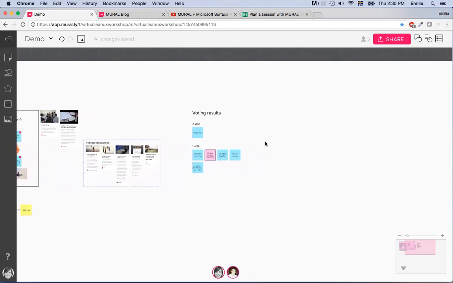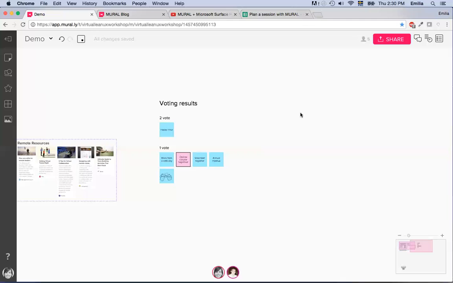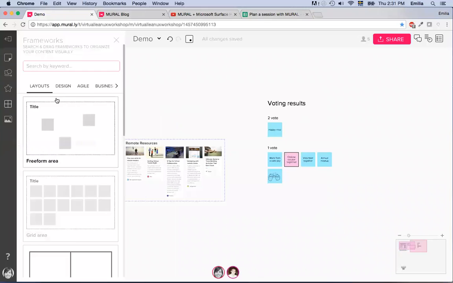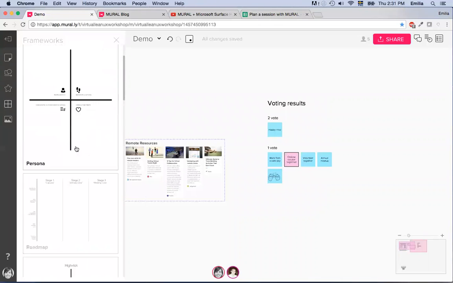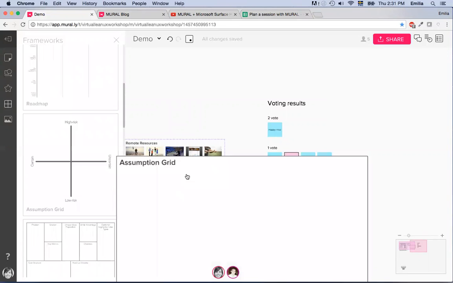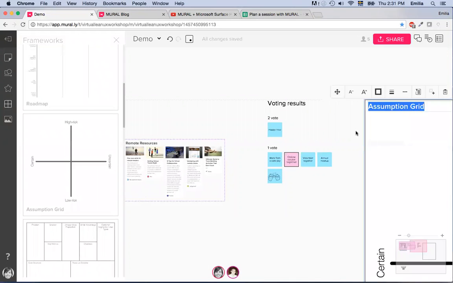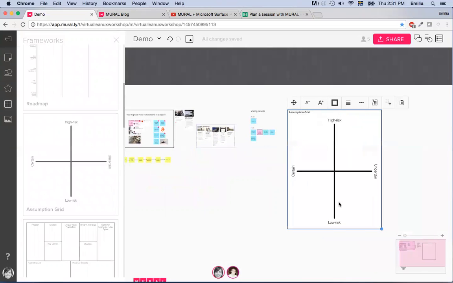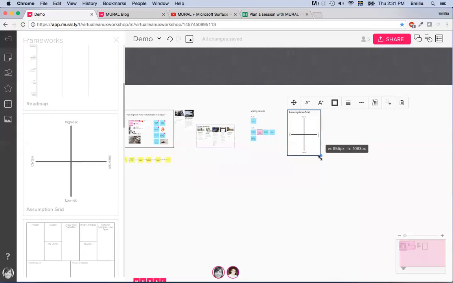Another thing I would like to do, I think this might be a good opportunity to show quickly the different frameworks as well. So after gathering the voting results here, maybe you want to evaluate them in a different way as well. So I'm going to bring out the framework. If we have a look here on the design frameworks, we can find an assumption grid, for example. So I'm going to drag and drop this assumption grid here. Then we can prioritize a little bit which ones of these ideas to go forward with.